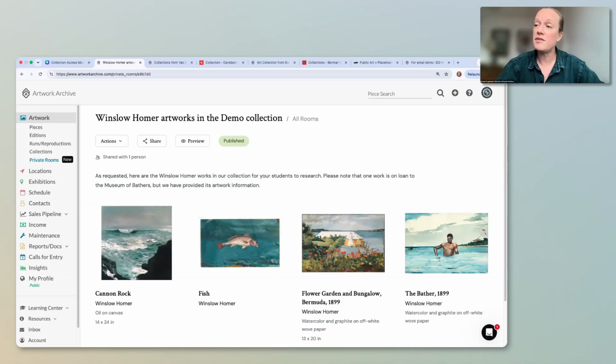When you share this private room, they have access to view the works. Whomever you're sharing this with can have the high-res image files, so that if this is for an exhibition or a loan, they have access to that. And this way you don't have to dig through long email threads or big emails with attachments.